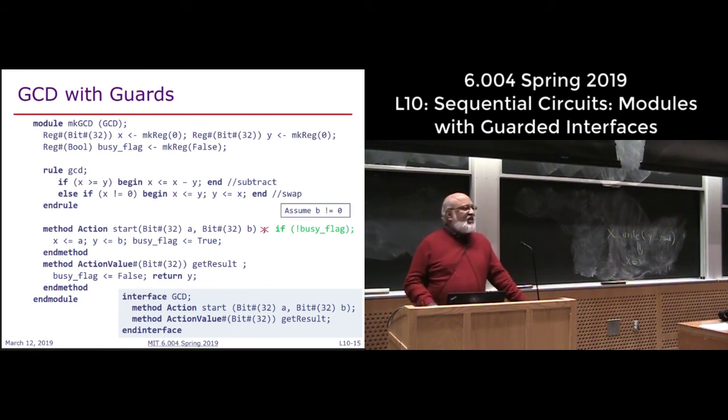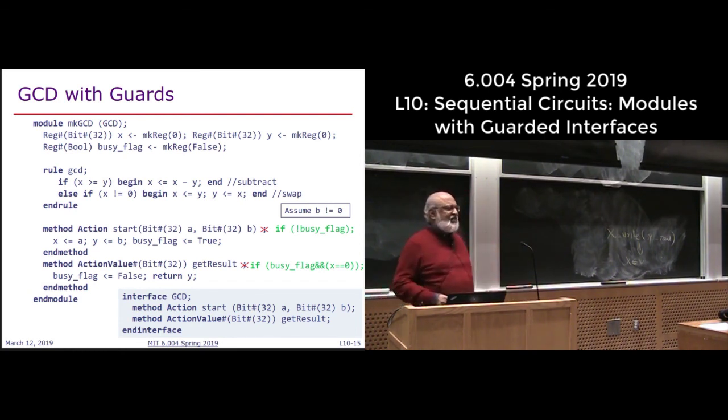And similarly, what about the next one? Get result. When x is 0, right? Except that, yeah, there's a little bit of a nuance in that, because x is 0 to start out with. So we don't want to treat that as an answer. So we say, well, you must be busy, and then if x is 0, that means you have finished the computation. Okay, so that's the guard for this case.